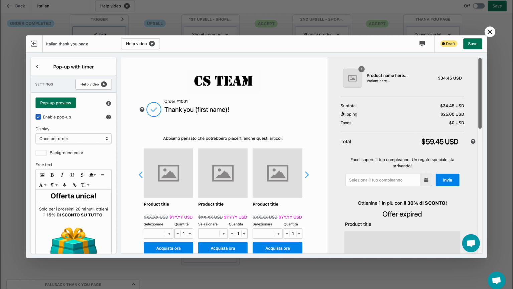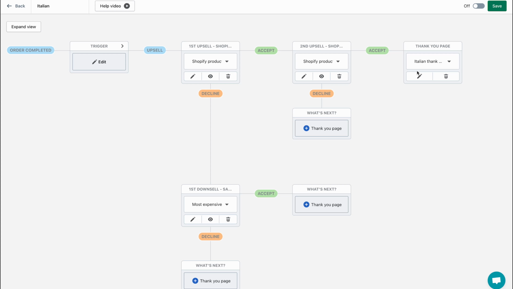This is it. It seems like everything is ready and translated. So I'm just going to hit save on that thank you page, and I'm going to close the thank you page editor. Now that my Italian thank you page is ready, I'm just going to add it to the rest of the edges of this funnel.